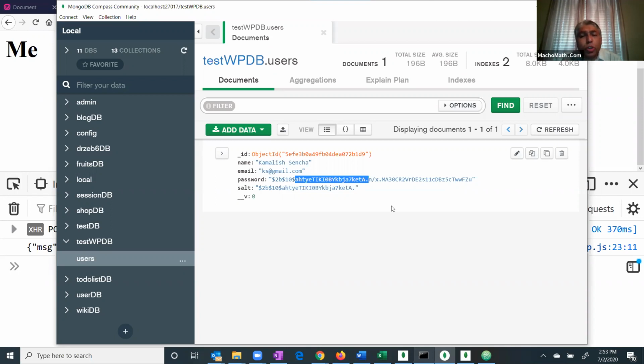So I just wanted to show you that the salt is there. If you want to save it separately, we have that provision, but we need not to, because bcrypt already knows that it has saved the salt alongside the password, and it would be able to get it. Got it, guys?